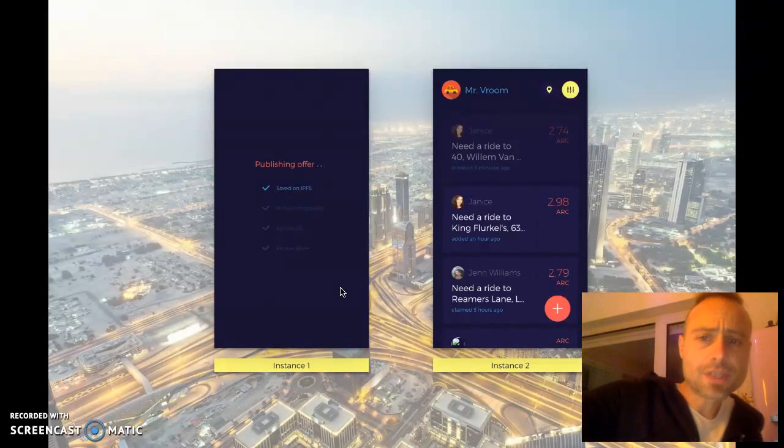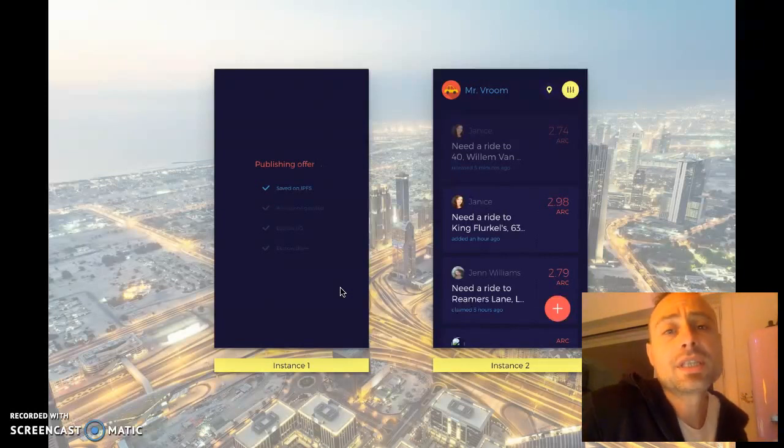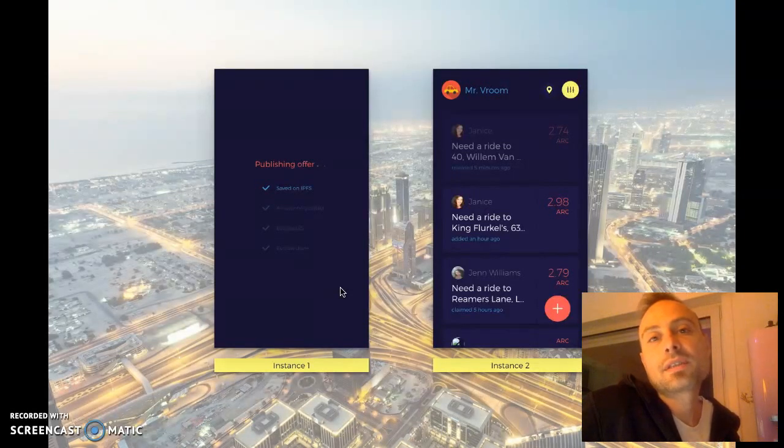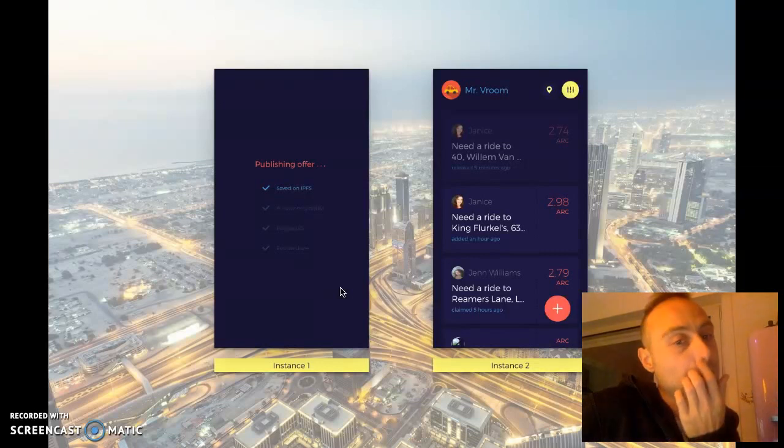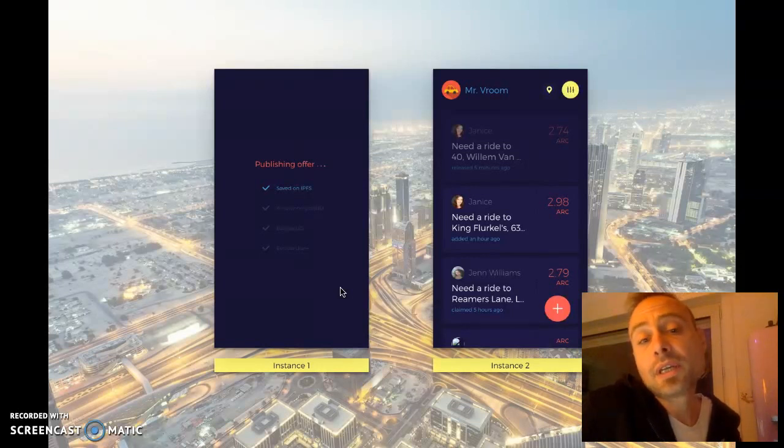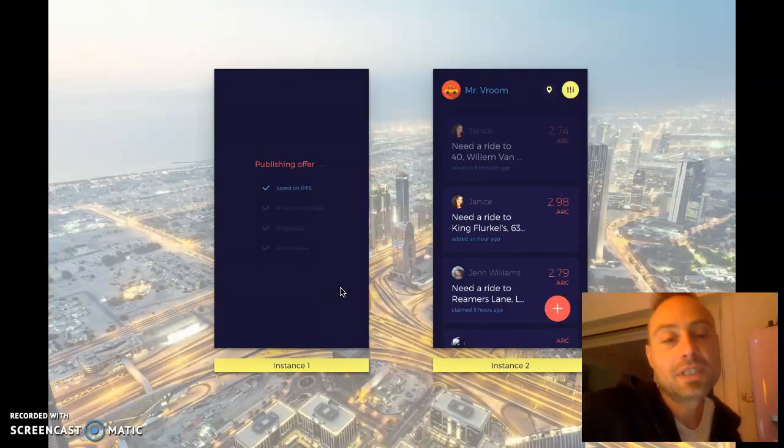The first thing you'll see is that we are saving the entire offer, which is a data object with the from and to address in it, the cost estimate, etc. We save that on IPFS, which is a decentralized storage system. The second thing we're doing is we're going to tell the blockchain that the contract can spend a little bit of money or tokens, of course, in your name.